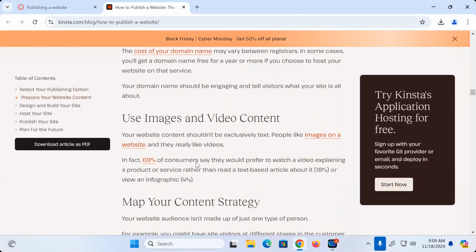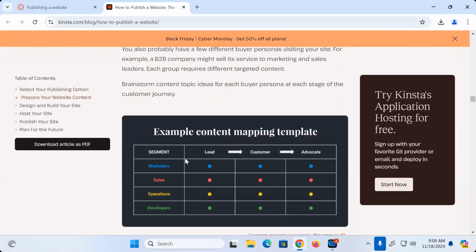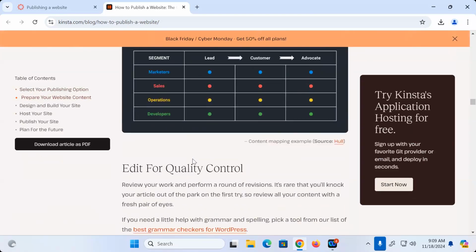Use images and video content. Okay, Matt, we're still covering that stuff.